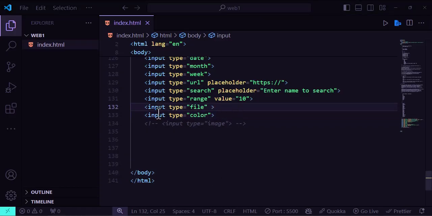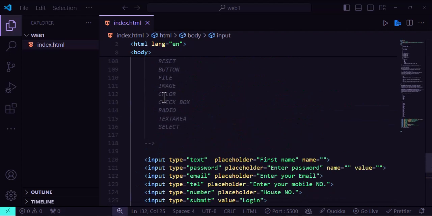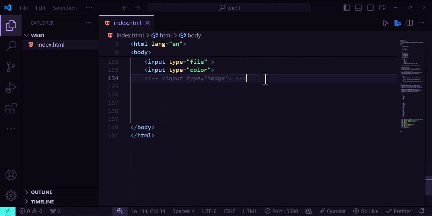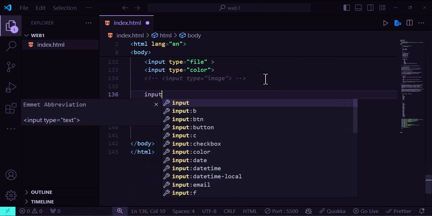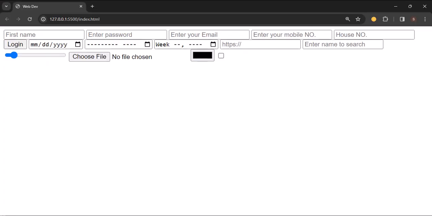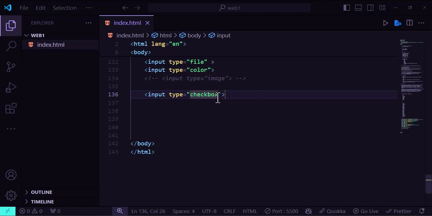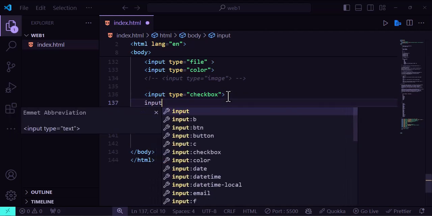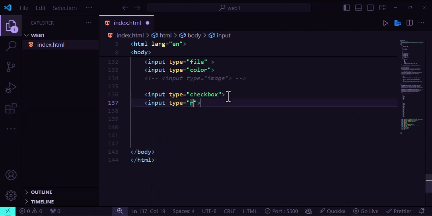Now the next one which we are going to talk about is the checkbox. We have what we call the radio button and the checkbox. They are both input also. So when you save and say checkbox, you can see this is what we refer to as checkbox. People misuse this with this, and we have radio.